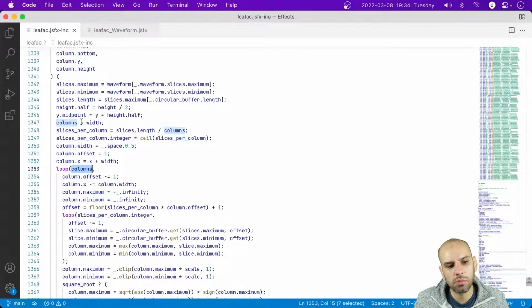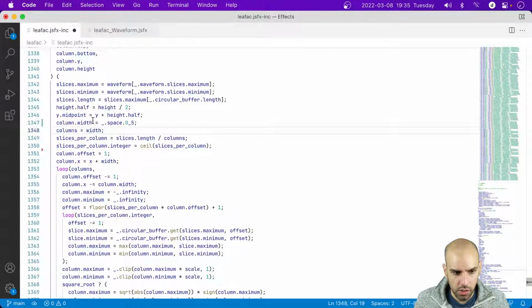How many columns do I have? It's not the case that the number of columns is the width of the component. It's not that. I will need to define the column width before, and the number of columns is the width of the component divided by the column width. That's the number of columns that I have. Then this can be a fractional value.